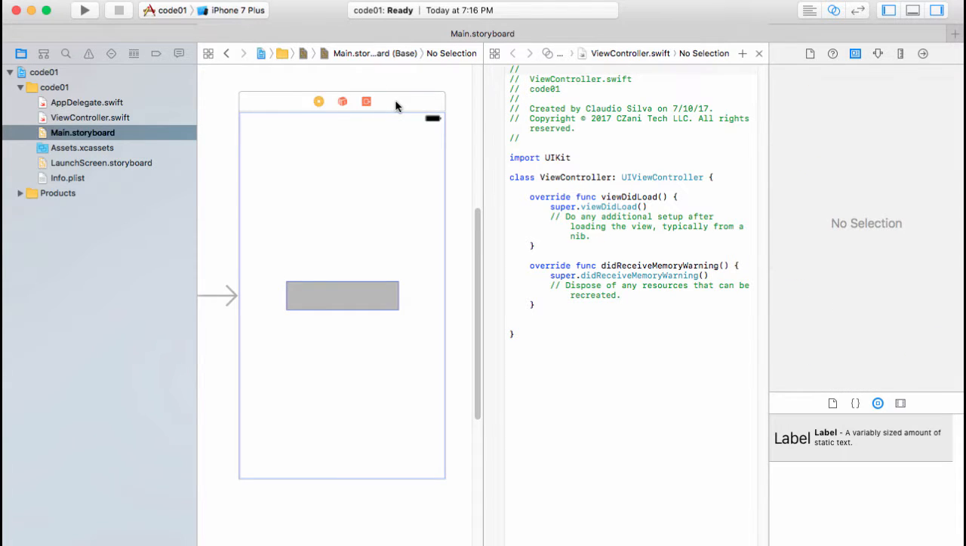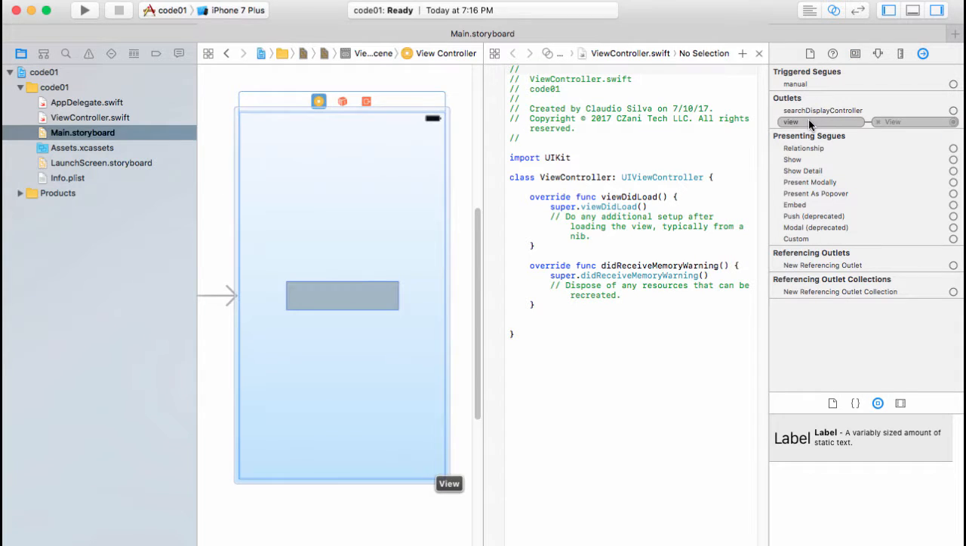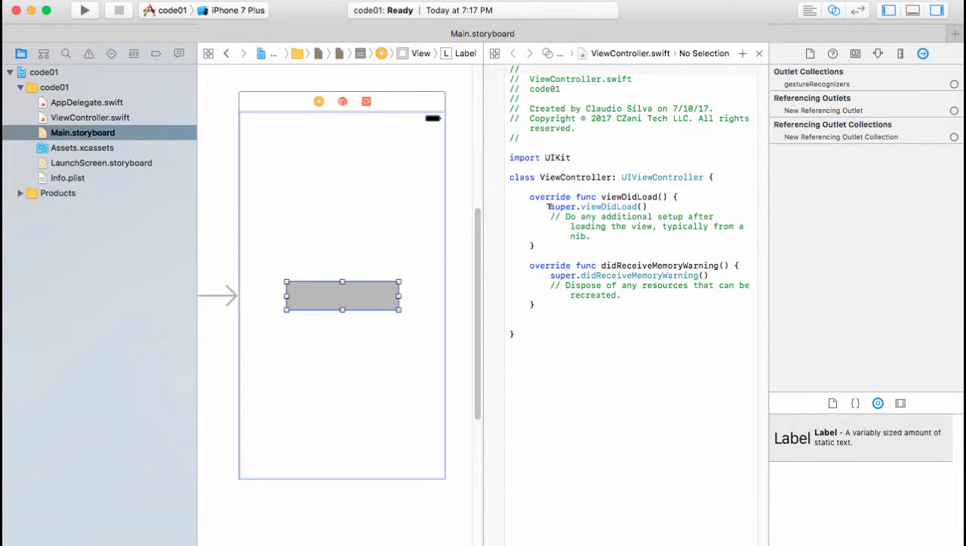Let me show you something before we go on. When you select View Controller, you can come to this option, the Show Connections Inspector. Then we can see that we have one connection with this screen. We have the view itself connected, and that's it. Now to connect our label to our code, just click on the label, right click, hold, and drag into your code.